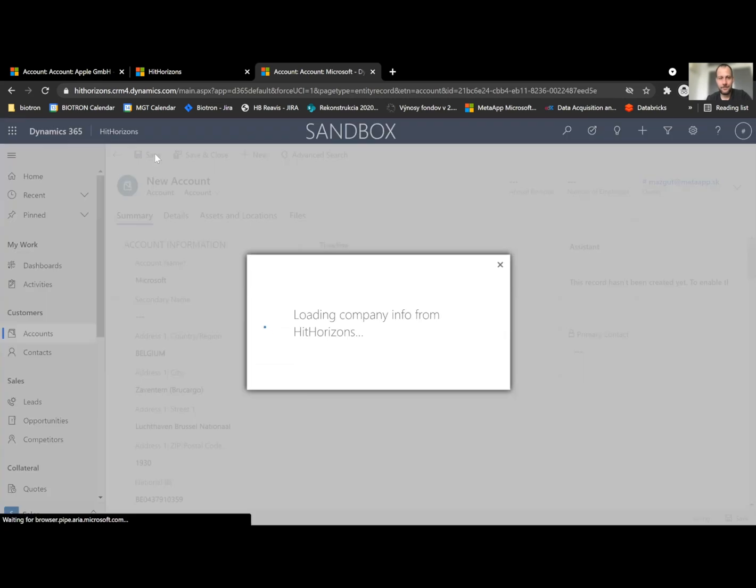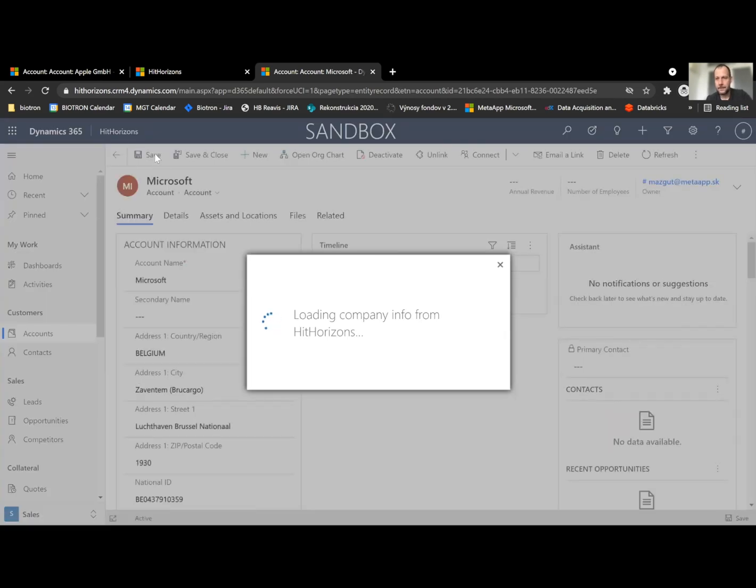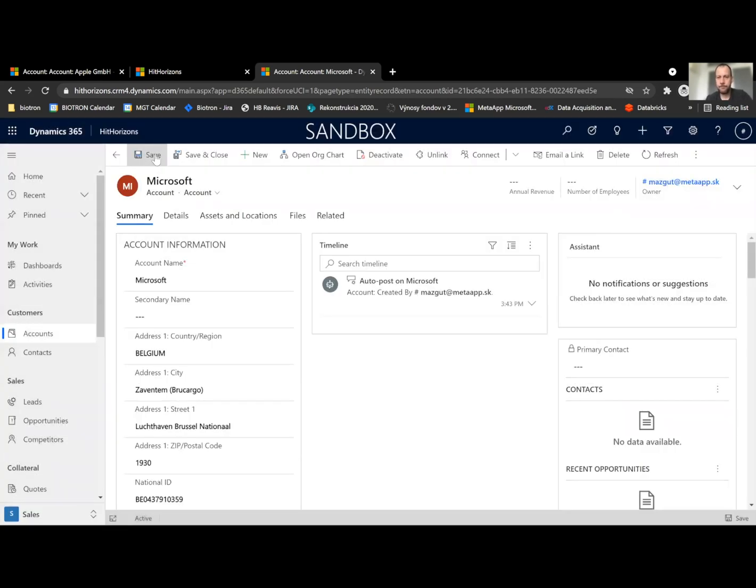Okay, great. So this is a really nice way where people can test out the functionality of integrating basically the HitHorizons extension into Dynamics. Yep. Thanks.